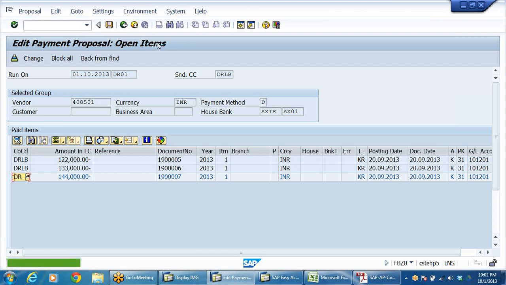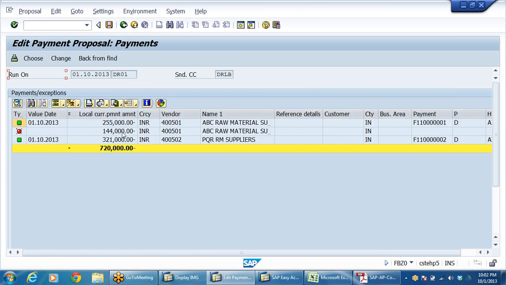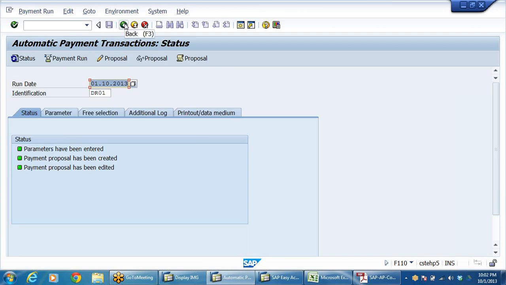Save the proposal. Once you save, come out. See, except this, every other item the system has converted into green. That means that is ready for making the payment. Once that is done, come back. Proposal has been edited. Right? System edited the proposal.